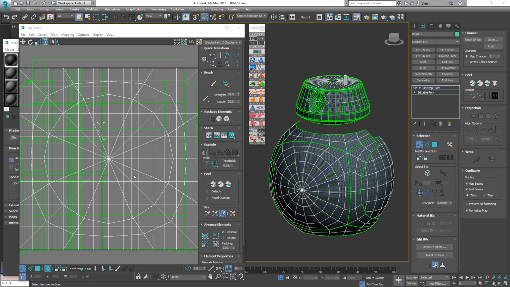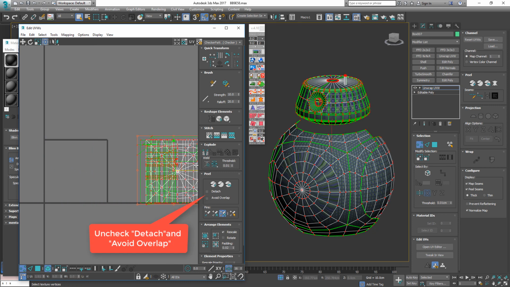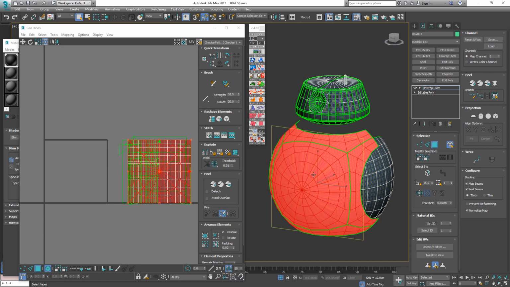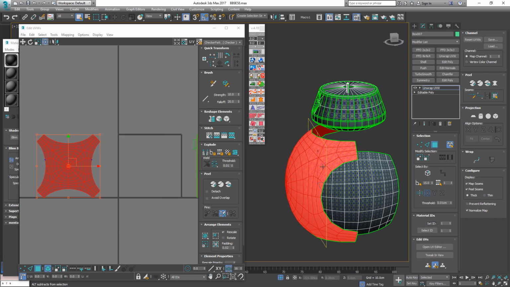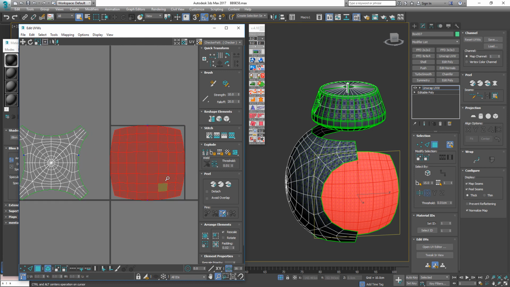Let's bring up our unwrap editor. Let's zoom out and push everything to the right side and make sure you have detach and avoid overlap disabled. On the right side, let's click on select by element. Let's go to polygon mode. And then we're selecting that outer shell and go on quick planar map, followed by a quick peel. And then we can push it over here to the left side and continue with that inner sphere. Also quick planar, quick peel.